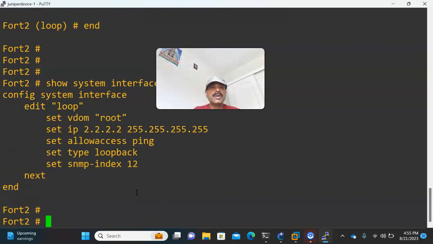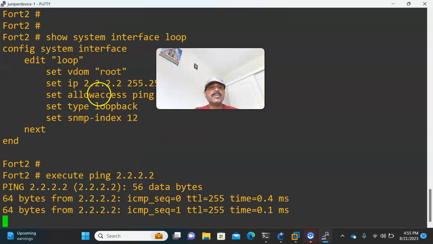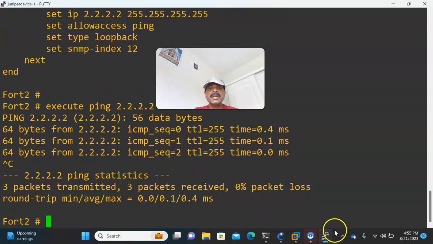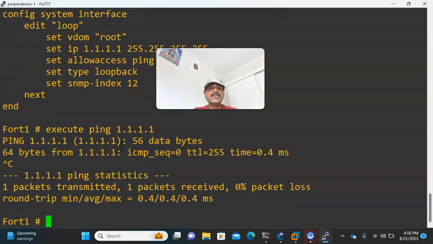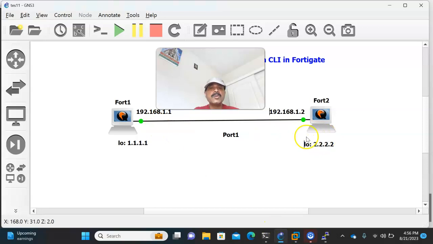Now let us ping the loopback address. Execute ping 2.2.2.2. I have defined the loopback address and I'm able to ping it. Also from the first firewall, which defines 1.1.1.1, execute ping 1.1.1.1. So I'm able to ping the physical interface and the loopback address.